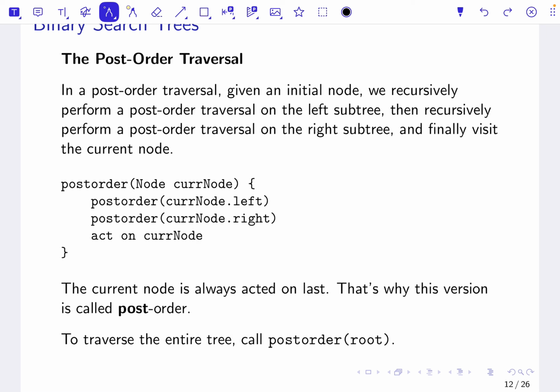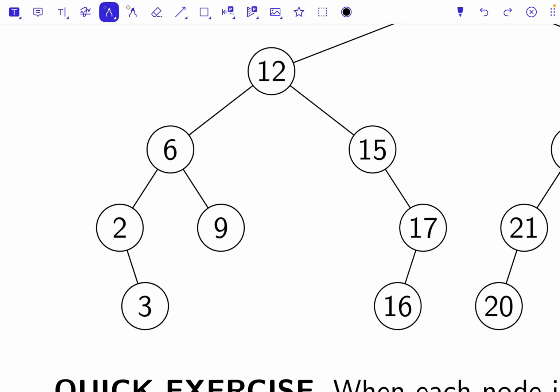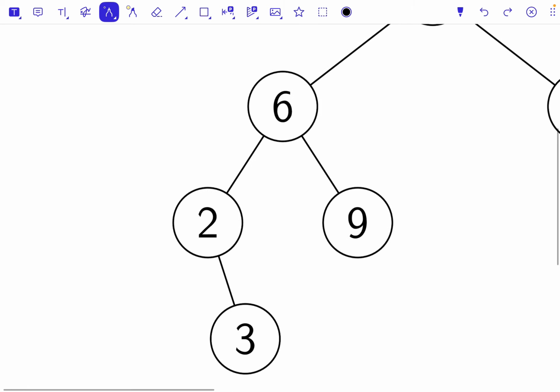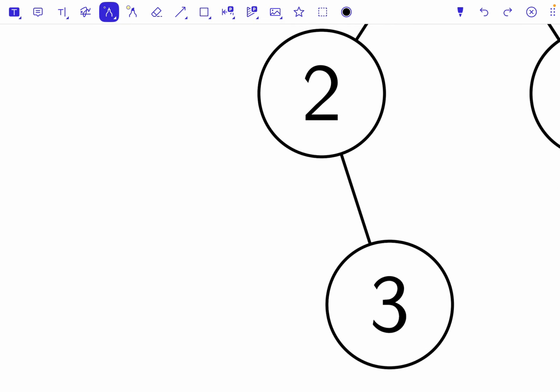I'm not going to write down the code again. You could just remember that you do left, right, and then act. So starting from the root 18, we're going to immediately move to the left without doing anything on 18. Likewise, starting at 12 in the recursive call, immediately go to the left. Starting at 6, immediately go to the left. Starting at 2, there's nothing to the left. We can't do anything.